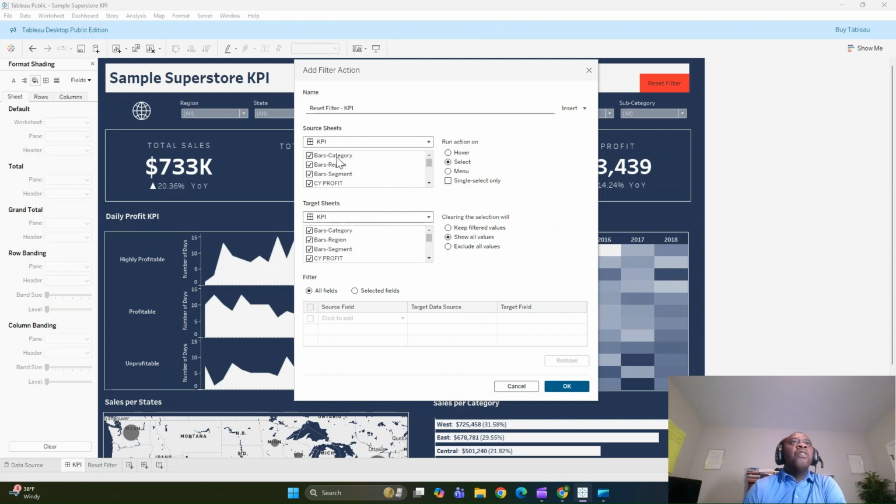All right. So on the source sheets here, in the first box, we're going to unselect everything because we want our reset filter, this one, to be the source only. So we're going to keep it. Then uncheck everything else.